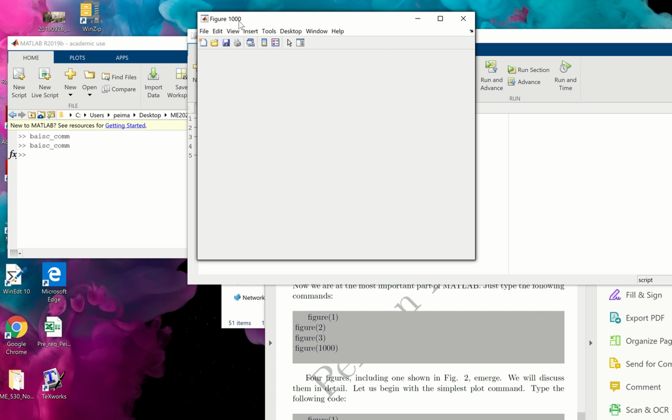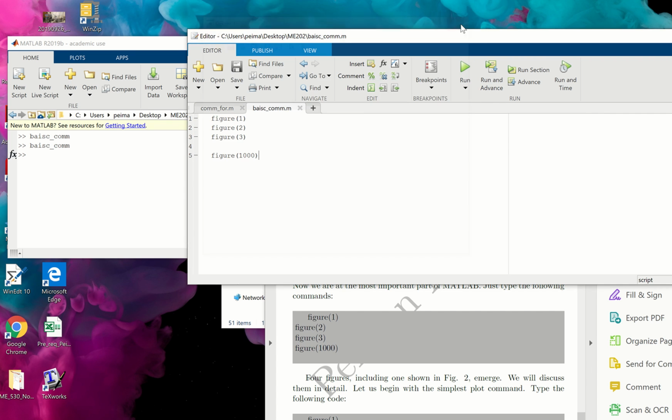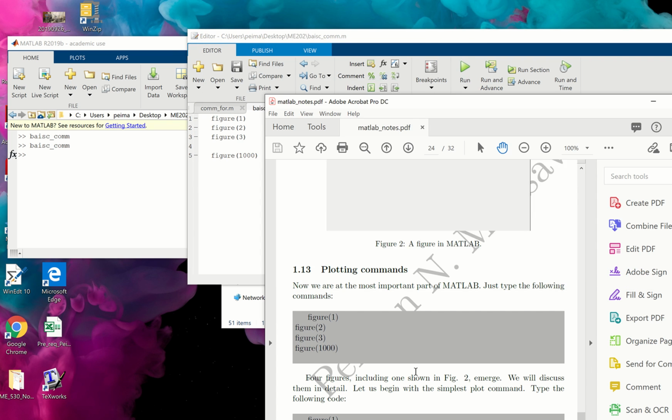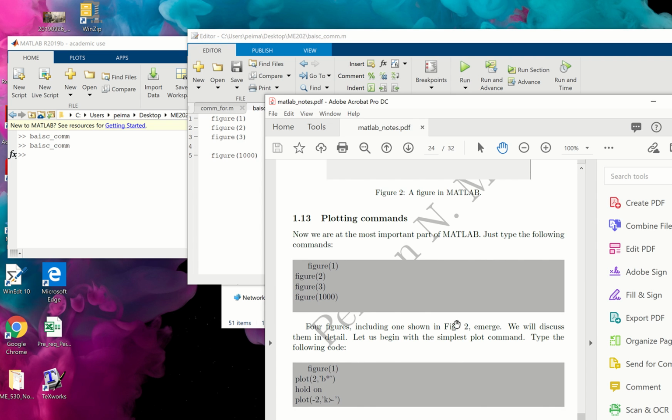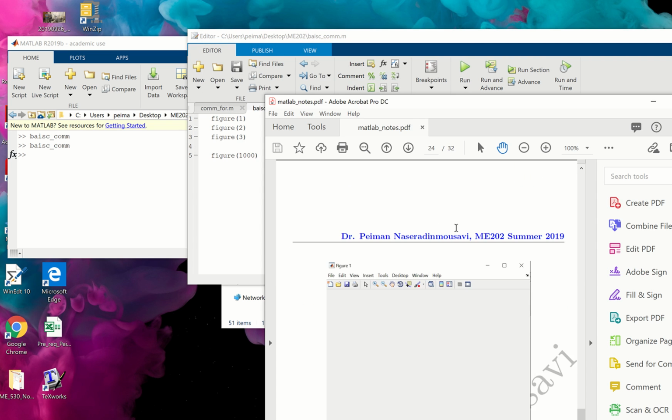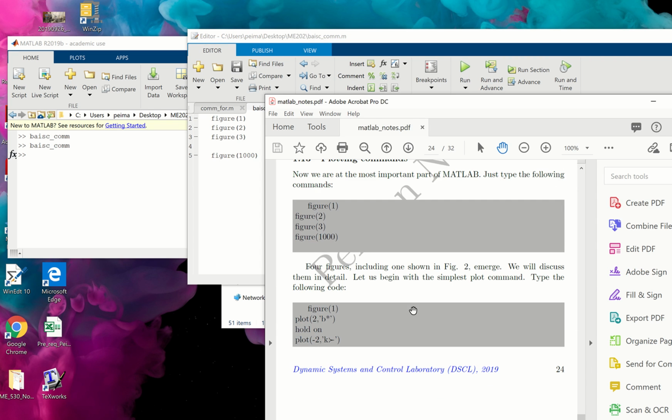So you're going to have limitless figures in Matlab when you're coding in the Matlab environment. Because at the end of the day, we're going to do the calculation and coding in Matlab to visualize that by the figures. That's right, we want to have plots in Matlab. We are engineers, okay? So 4 figures, including the one shown in figure 2, emerge, right? This is what I showed in figure 1 and this kind of thing. So we'll discuss them in detail.